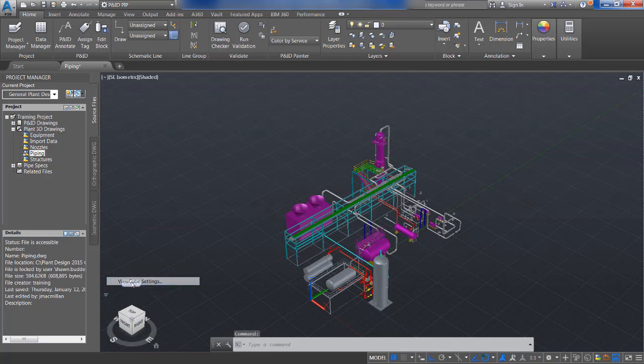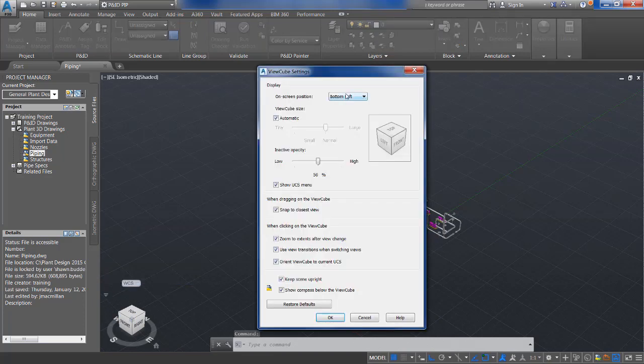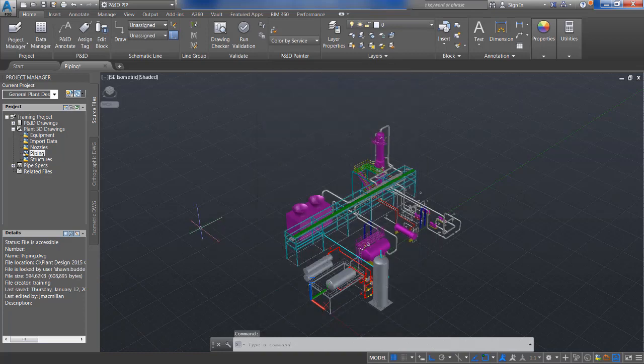Go to your view cube settings again. Maybe I want to put that in the top left, and I want to change this view cube size. Maybe I want to make it very small, not as obvious. Maybe I want to change this opacity here to about 20%. You have many choices of appearance things that you can do with your view cube settings. I'll go ahead and OK so you can see that, and you'll see how that's been changed.